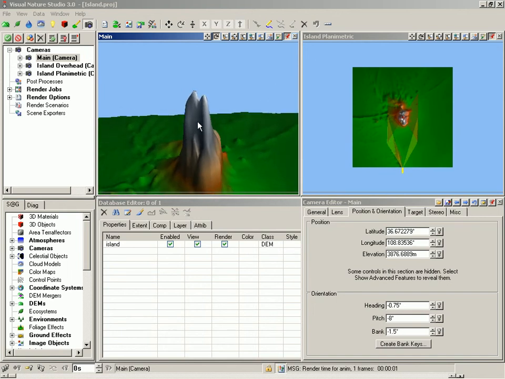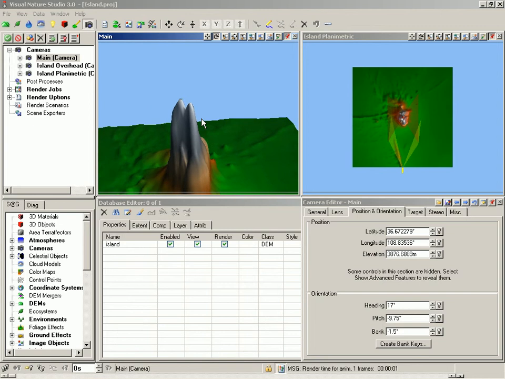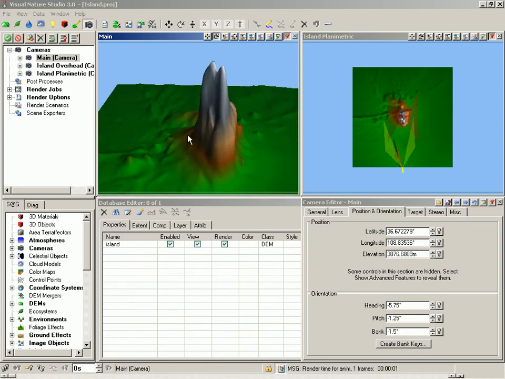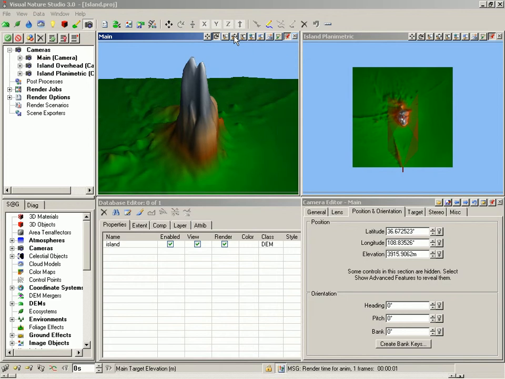And if we go to left click, left and right, you'll see the heading change. Up and down, the pitch changes. Select the Default View Position button on the title bar, and that'll put us right back where we started.